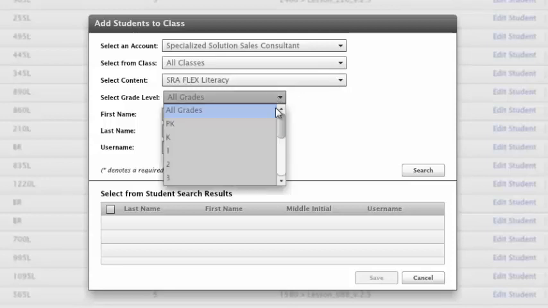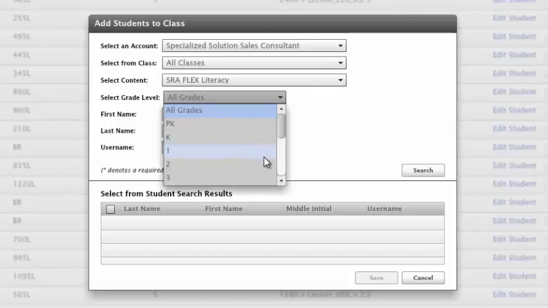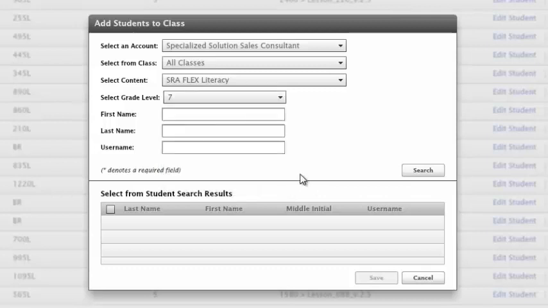You want to choose the grade level for your students, making sure that if they're in elementary, you choose the elementary grade of where they are, and if they're secondary, you choose their secondary grade because that will impact their placement test. And then from here, you want to put their first name and their last name. Let me choose my grade for you. I'm going to choose 7th. And I'm going to go ahead and add a student.